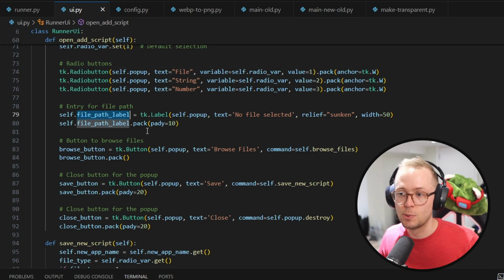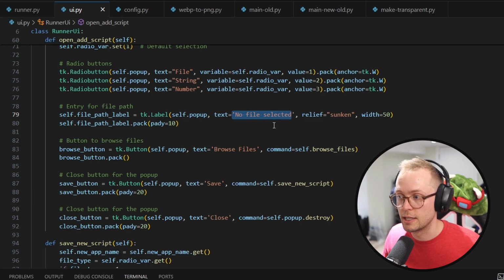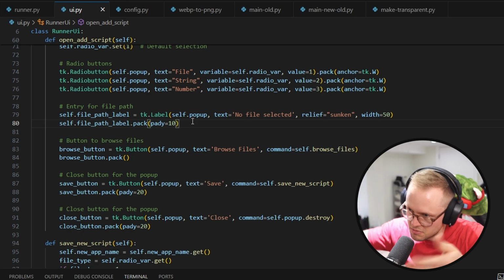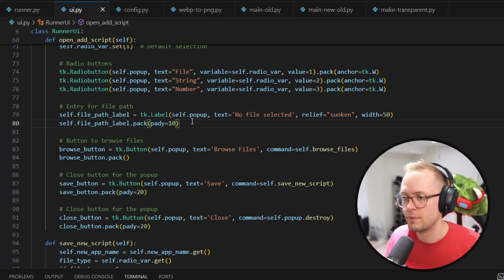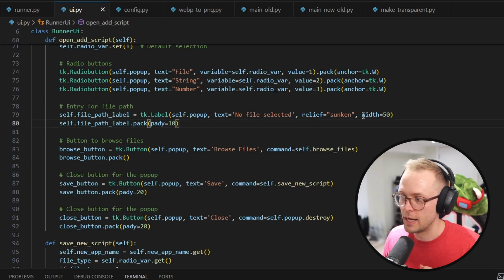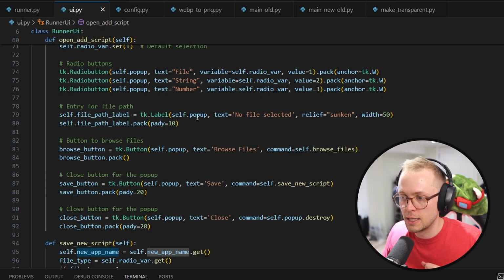So first things first, we're going to create this file path label. And this is going to say that no file has been selected. And it's a sunken text label, which means it just has like a little box that's around it. So it looks deeper, I guess. Then we're also adding it to the pop-up. And we're setting its width to 50, which is just the same as the other input width. And then we're packing it with some padding.